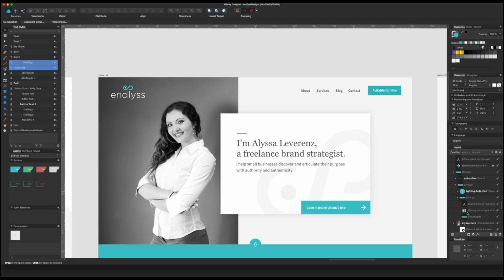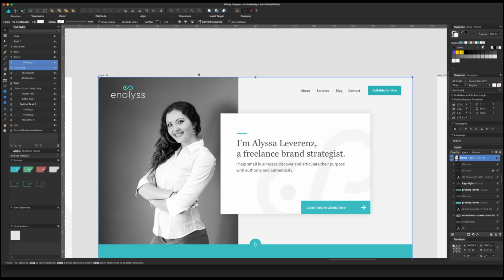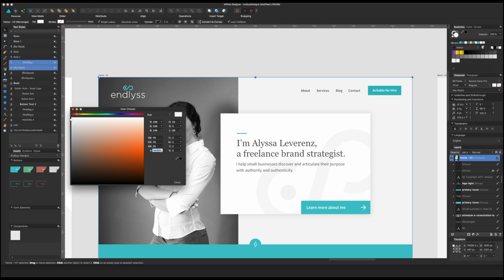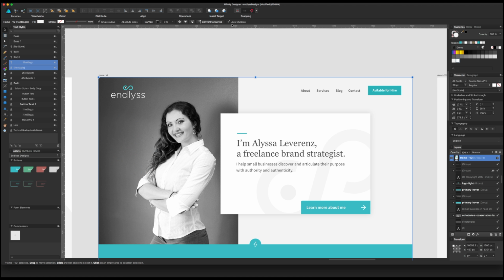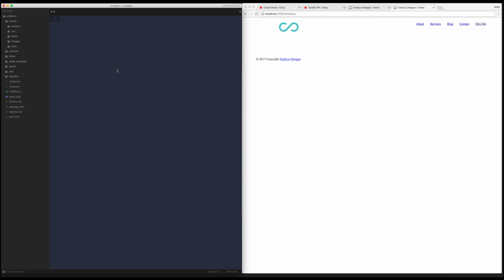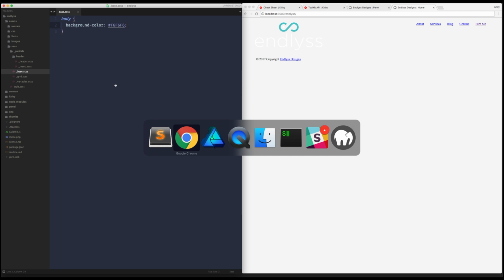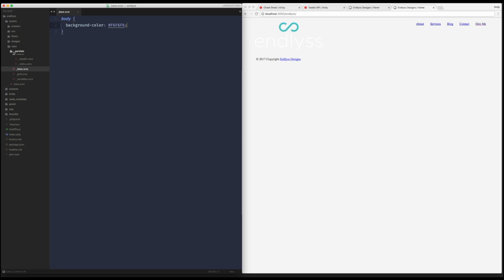First off, I know our background's not quite white. So let's get that in order. F6. Go to CSS, base, body. Okay. And our actual image size we want for the logo.